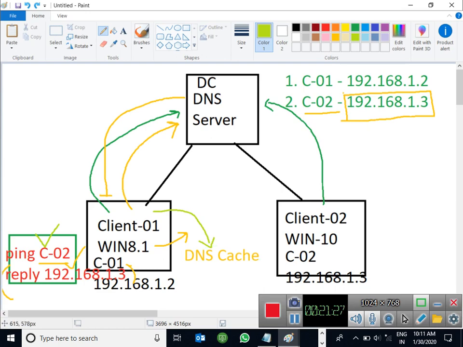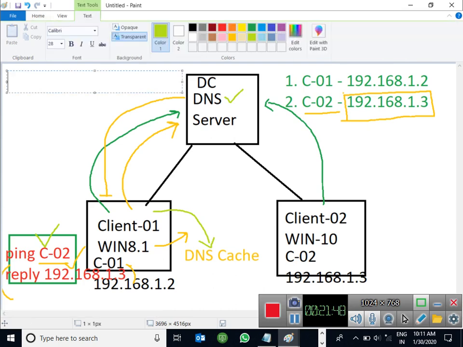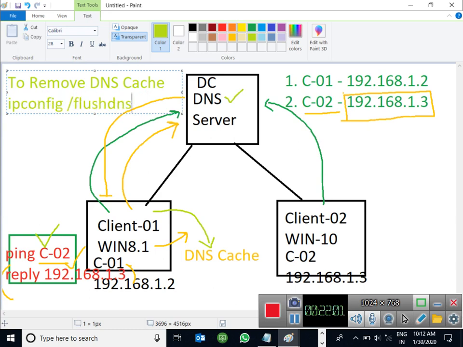So every client has their DNS cache. Not only clients, every server also has a DNS cache. Once the DNS server resolves the query, it stores those query results in the DNS cache. You can also remove the DNS cache with a command: ipconfig /flushdns. If I use this command, it removes the DNS cache. This is the command to remove the DNS cache.